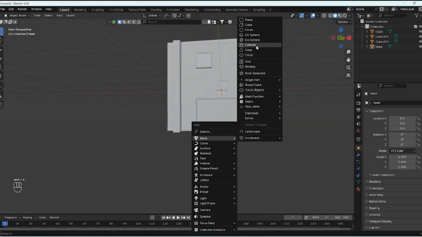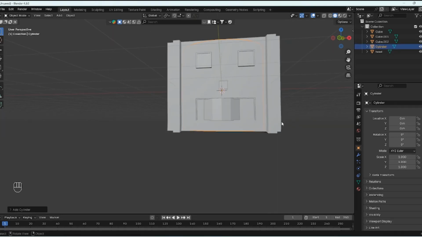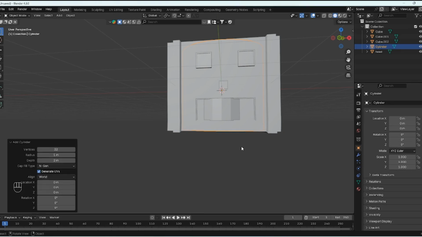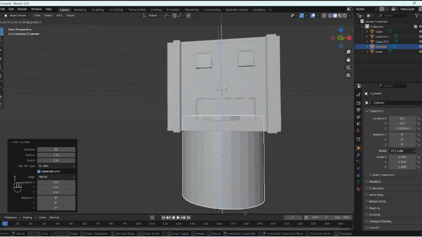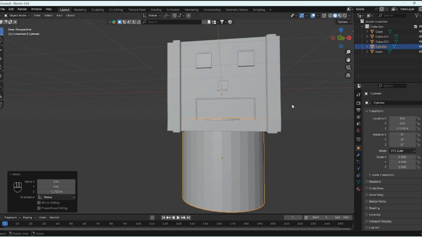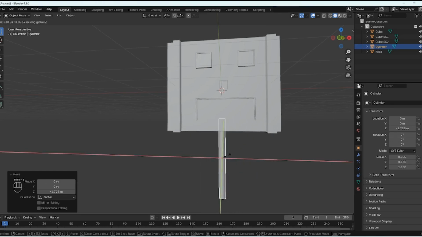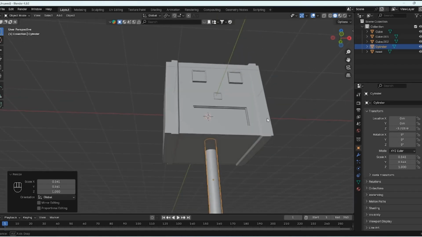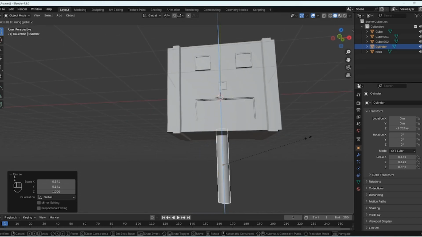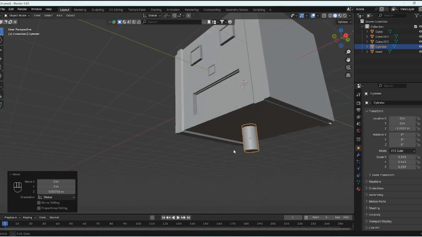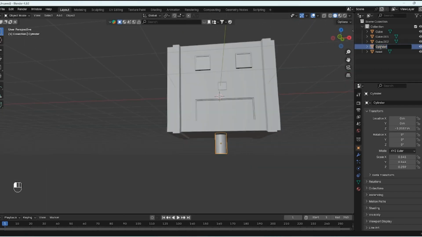Shift A, and we're going to add a cylinder. And the cylinder is good here. So I'm going to G, Z, and bring it down. And I want it to shrink just on the X and Y's, just to make it a little bit smaller, just like a neck piece, right? So I'm going to hit S, Shift Z, and bring it in like so. And then you can actually scale it on the Z and make it smaller. Bring it right up in there. And there's his little neck piece. So this cylinder would be neck.